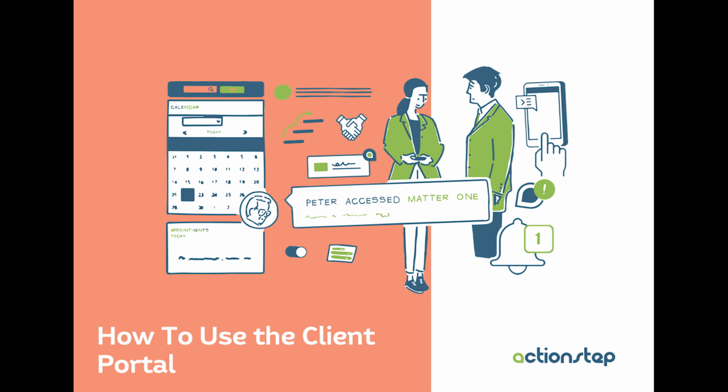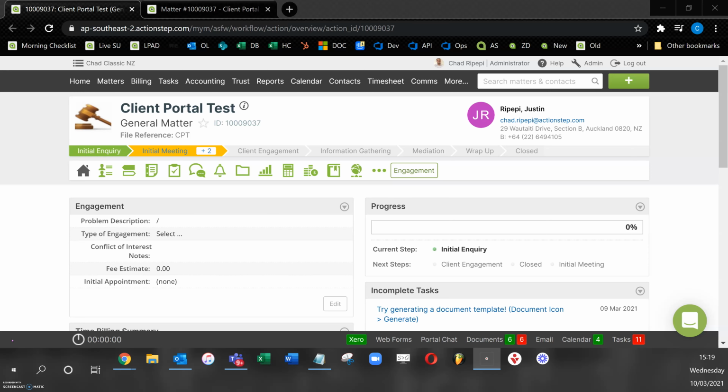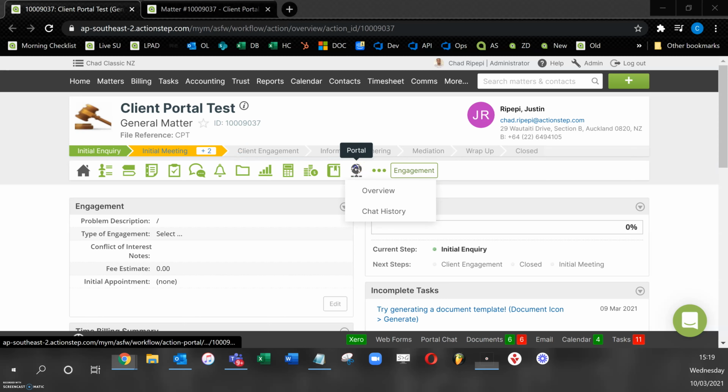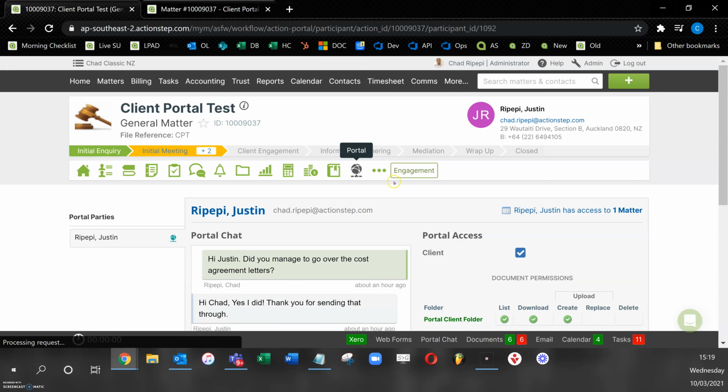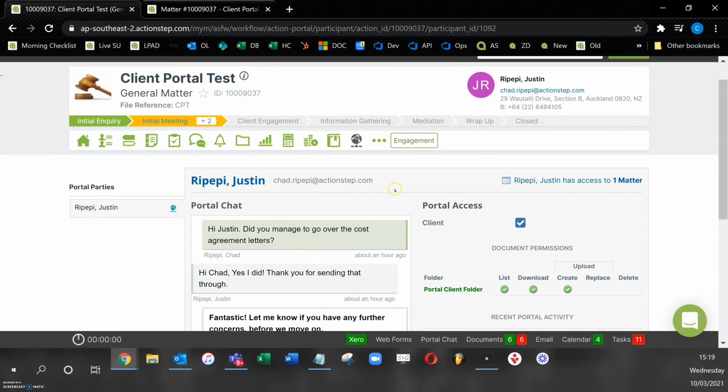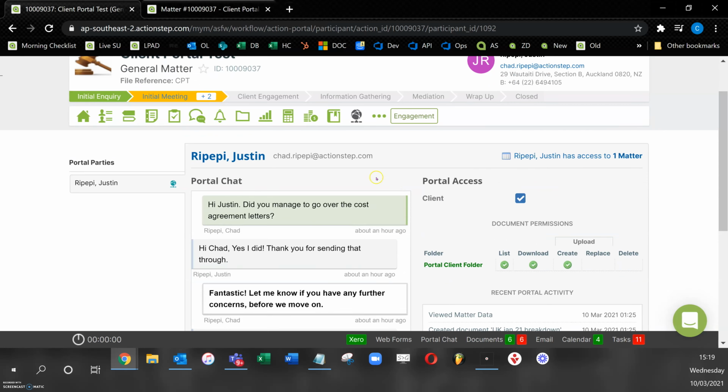Within the matter, you will see the portal icons towards the right end of the green panel icons, right here. Once clicked, you'll be directed to this menu right here. To the left, you will see the contacts that have access to this particular portal. It will also display all the contacts that you can grant access to the portal as well.